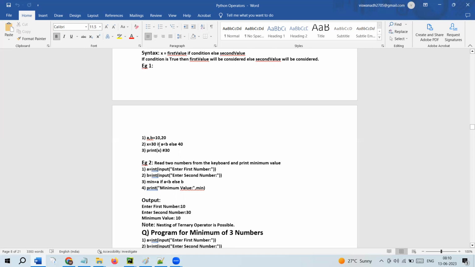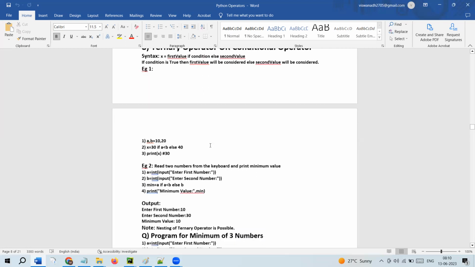So based on this condition, if a less than b, then else 40. Based on this condition, the value will be substituted and printed. If it is not a less than b, the x value will be printed. I mean 30 will be printed. So this is a kind of usage of the ternary operator.